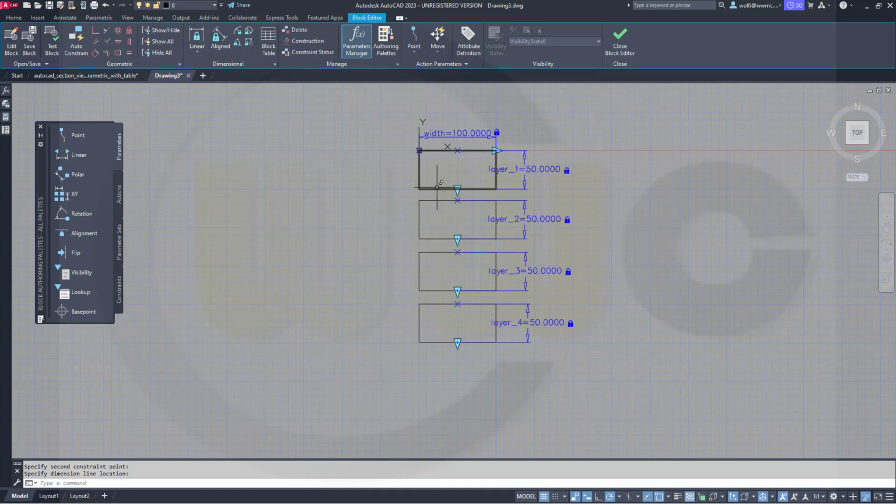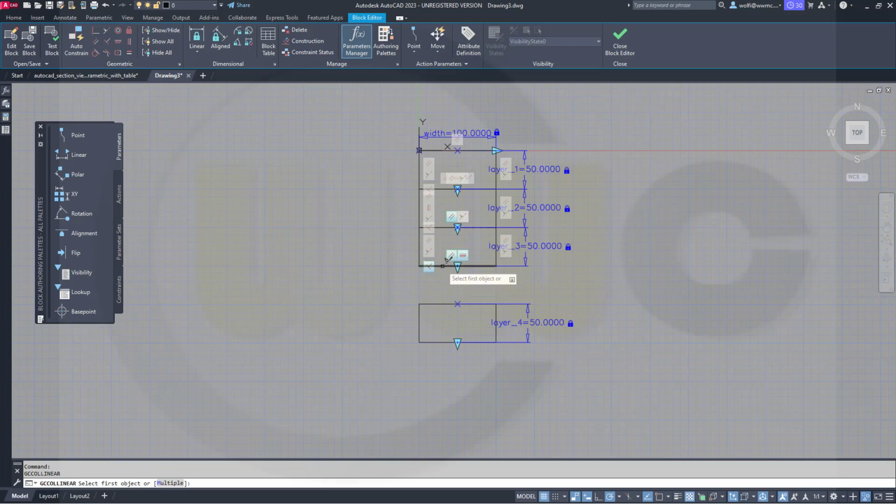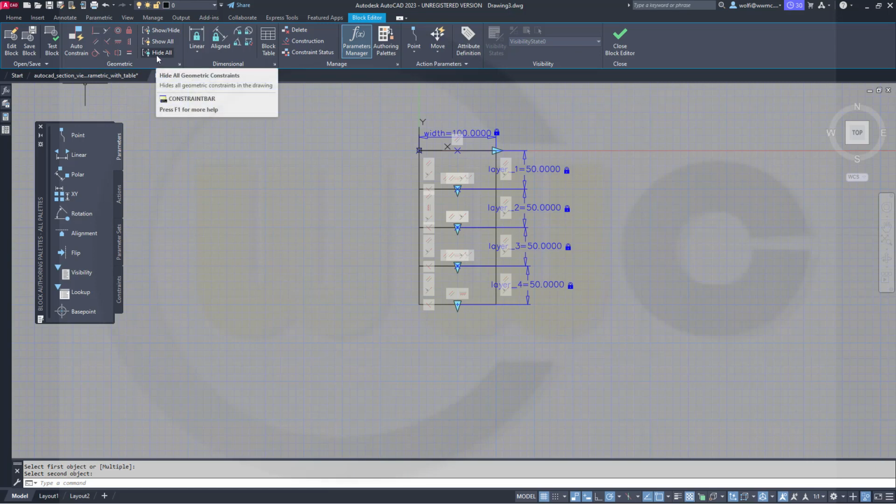Now I want to align those here, so let's go for a collinear constraint. Select this one, then that one. Repeat this one here to that one. Repeat this one to that one. Hide all those constraints.